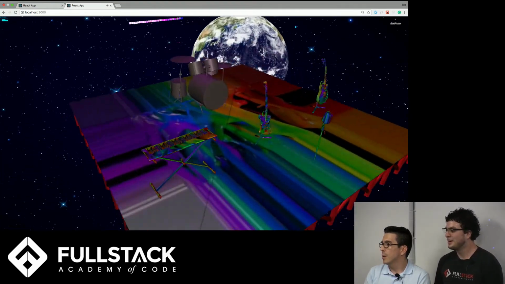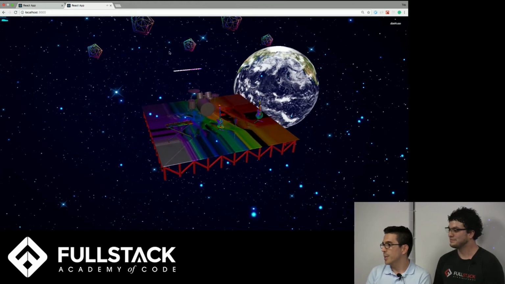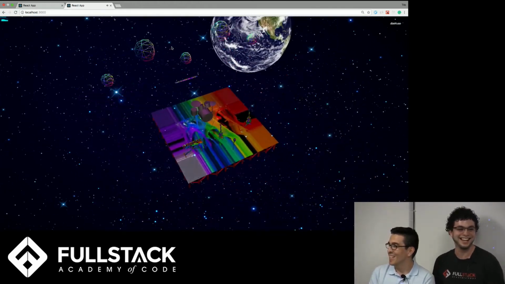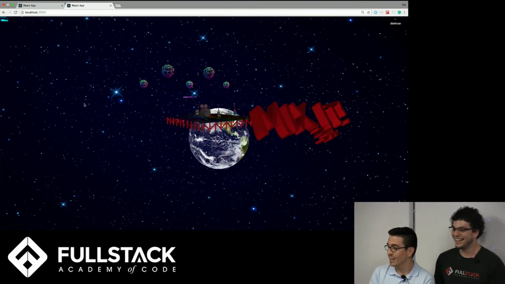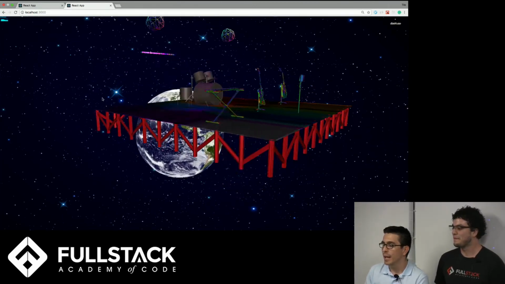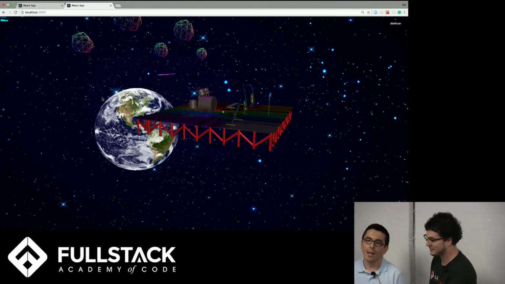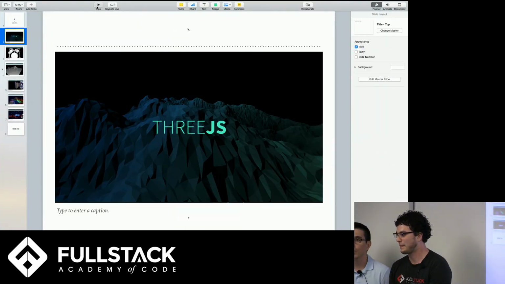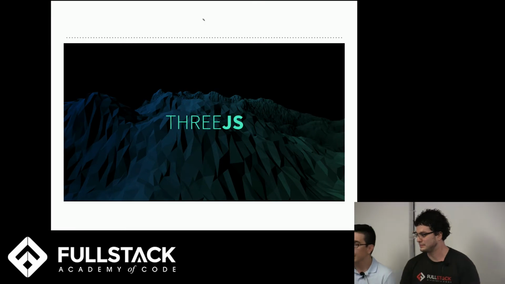So more or less that's our application. You can play with the sounds. You can play with your sounds in 3D. That was the idea. What you're seeing there is just one app developed with JavaScript using this library called Three.js.